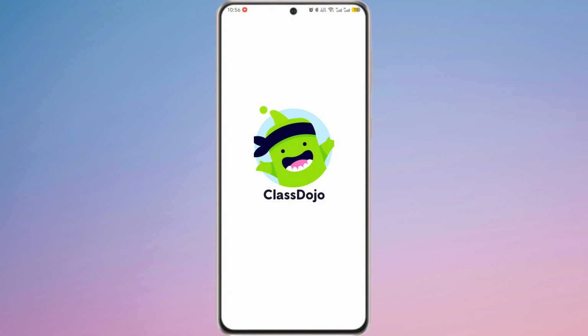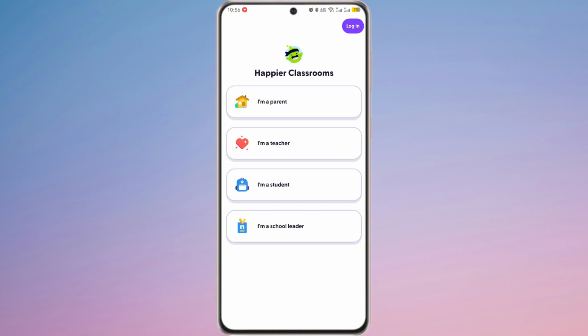Once installed, open the app and log in using your existing account credentials or create a new account if needed. This will restore all your classroom access and settings associated with your account. Make sure to allow any required permissions so the app functions properly. Now you know how to uninstall or reinstall ClassDojo app.